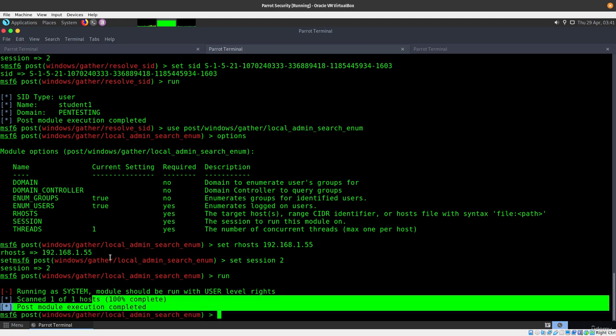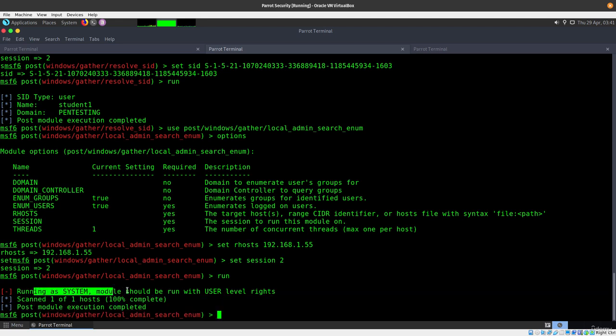This one didn't really work, because running a system module, this one should be run at user level. So in a later video, we can go ahead and run that when we have a Meterpreter session with a user, and not with the NT system.